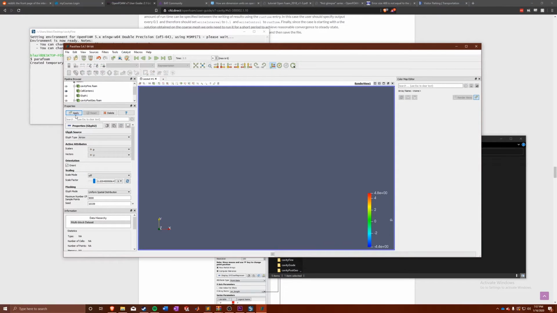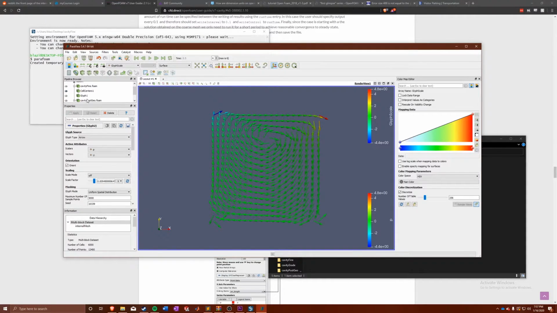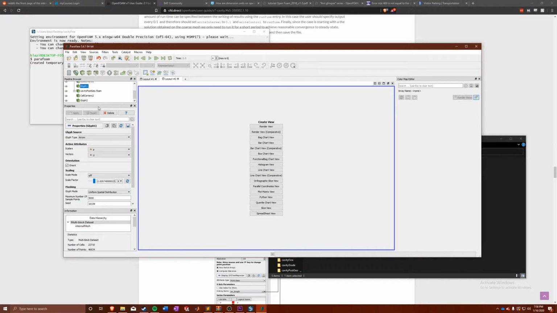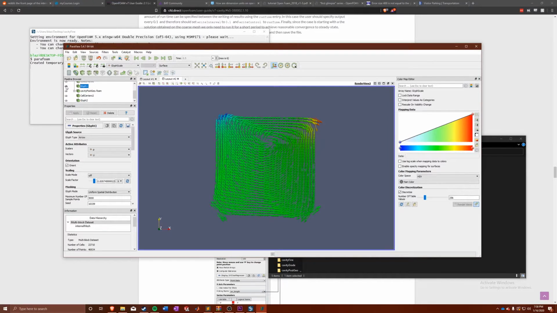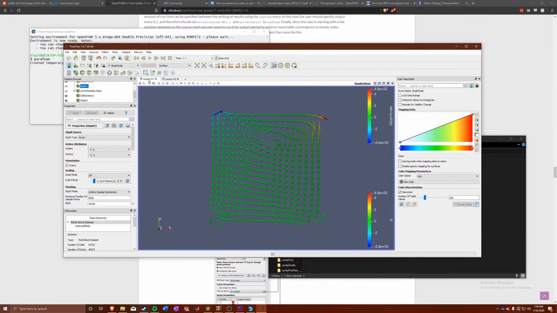Recent glyph. There we go. So we have glyph there, and we have glyphs there. If we want to get another layout, we can try this. Glyph 1 right here, and then glyph 2 there.